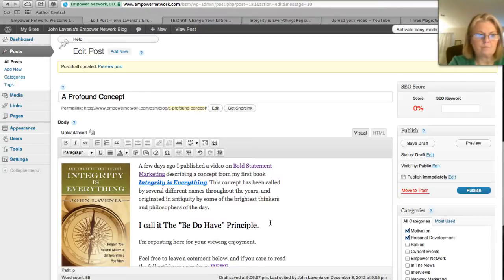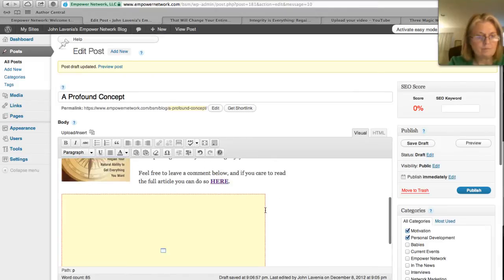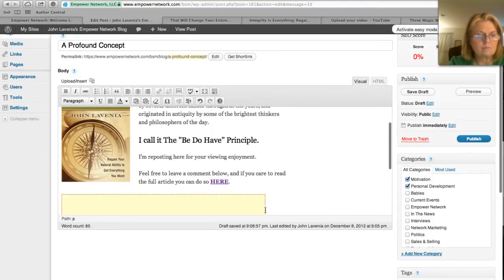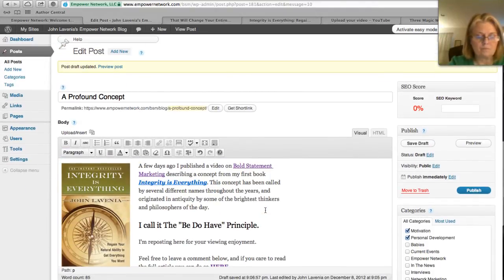Okay. Bam! There it is. And you'll notice that it inserted right there at the beginning. Nice. And will it look exactly like this when we publish? I don't know. Maybe, maybe not. We'll see. If we don't like it, we can always change it. Okay, so what do we got here?